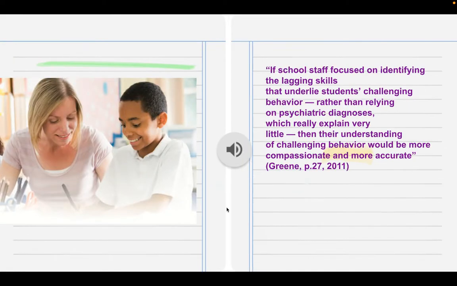Here we have just a quote that I found. I really enjoyed reading it. It states that if a school staff is focused on identifying the lagging skills underlying students' challenging behavior rather than relying on a psychiatric diagnosis or other diagnosis, then their understanding of challenging behavior would be more compassionate and more accurate. So we must read between the lines because it's not going to be a direct diagnosis. There might be something other than a psychiatric thing going on. So just think about that.